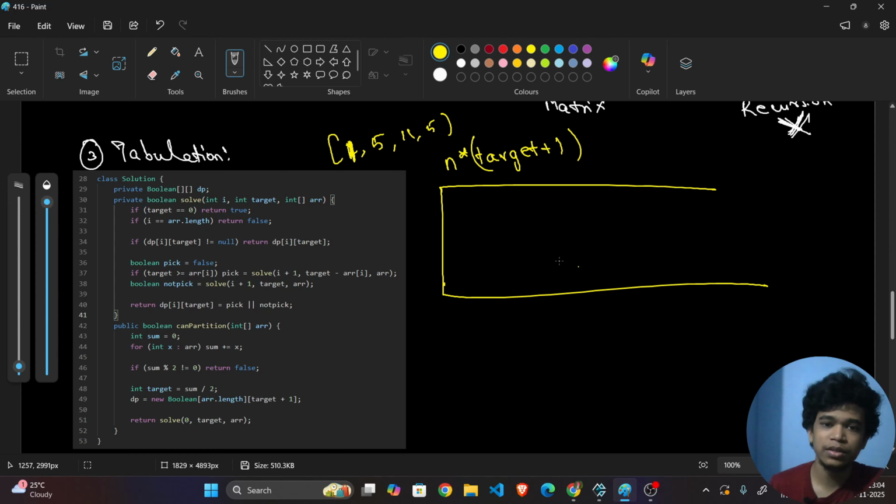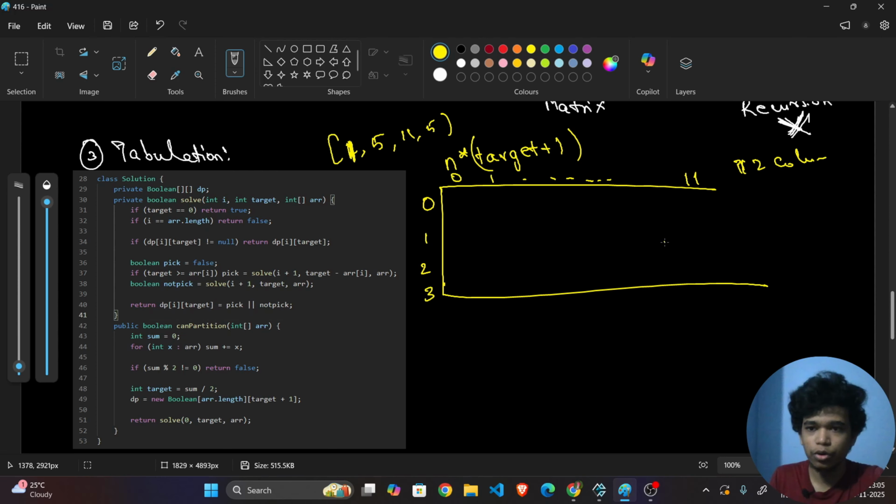For this, what is the matrix that we designed in the memoization? Rows are 0, 1, 2 and 3, while the columns are 0, 1 up to 11, which is 12 columns. So we designed 4 rows and 12 columns in the memoization.